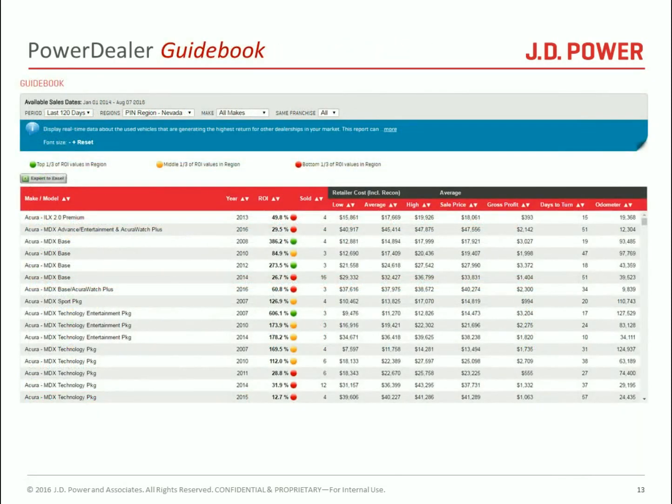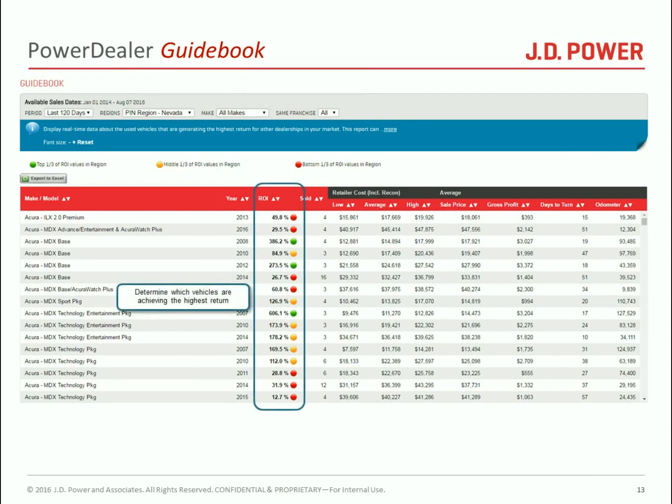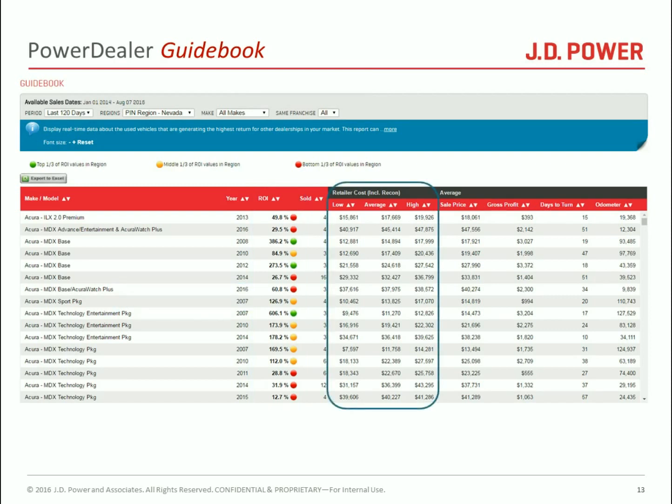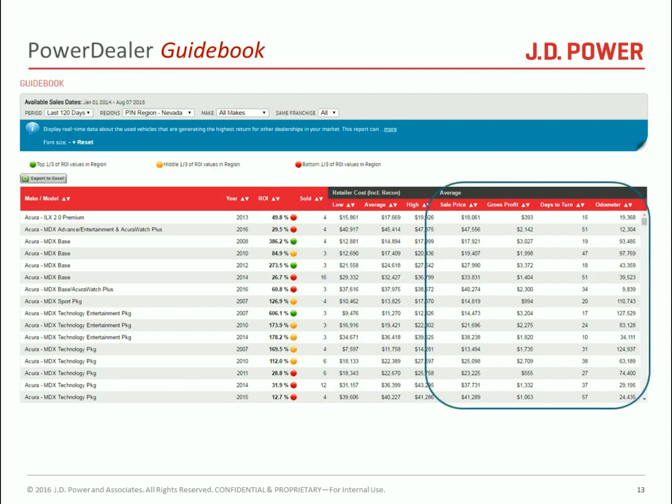The Used Vehicle Guidebook. Select a specific make or select all makes from the list here. You can also filter down to the vehicles sold by a same franchise dealer here. Sort the ROI column to determine the vehicles achieving the highest return. The low, average, and high retailer cost is listed here. This includes reconditioning. The average data for sales price, gross profit, days to turn, and odometer are also provided.